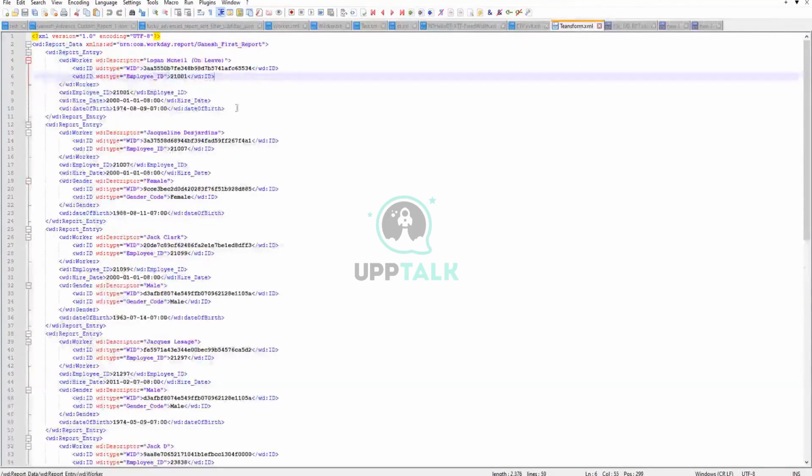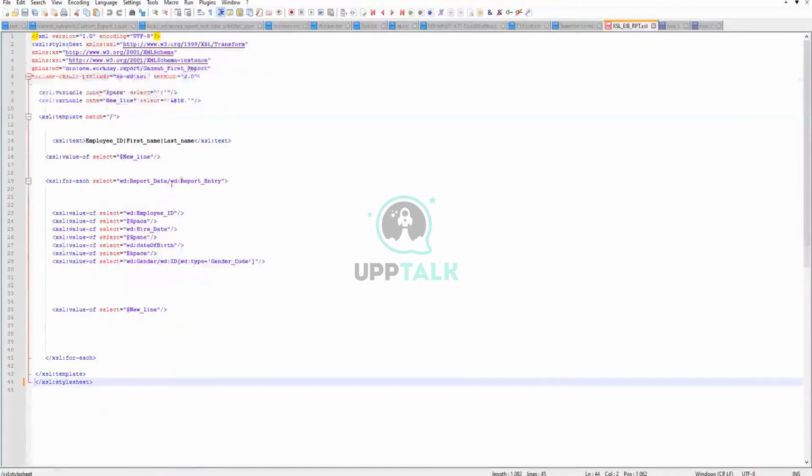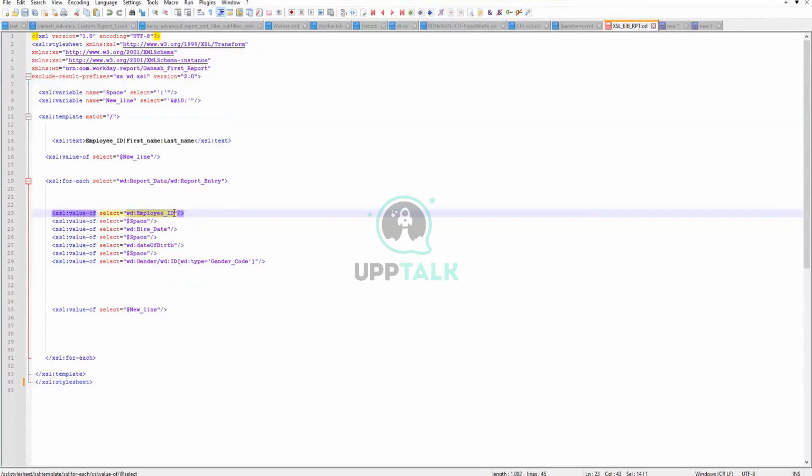Basically, this is the data, right? This is one of the sample XSLTs which I created yesterday. Here, if you see, whatever is coming in the Workday XML, we are going to use the same element names. This is one of the elements in the Workday XML. I am using that Workday XML element to configure here to get the data.